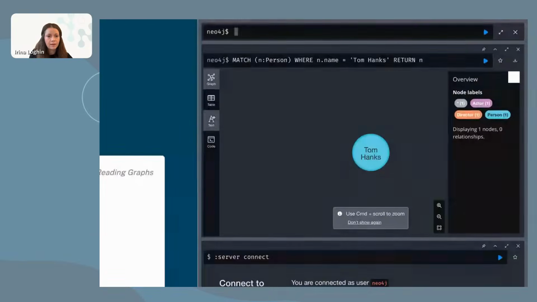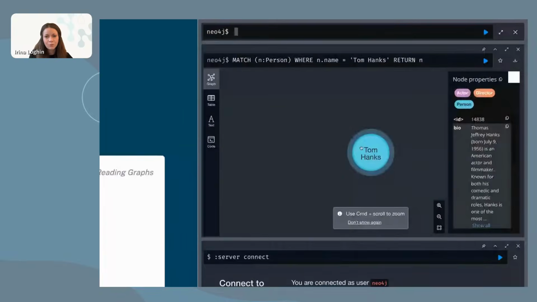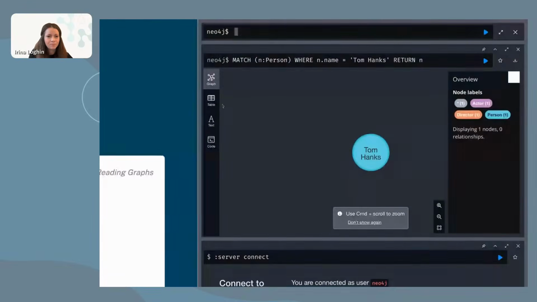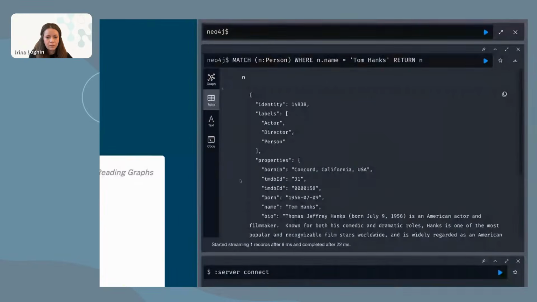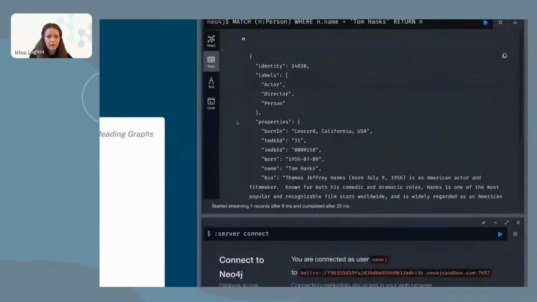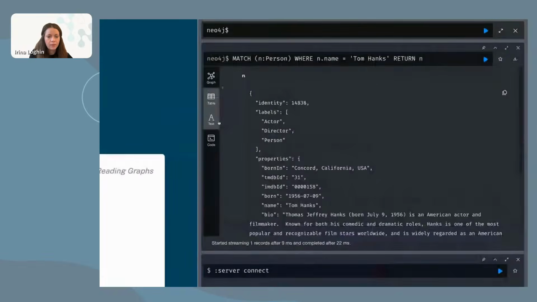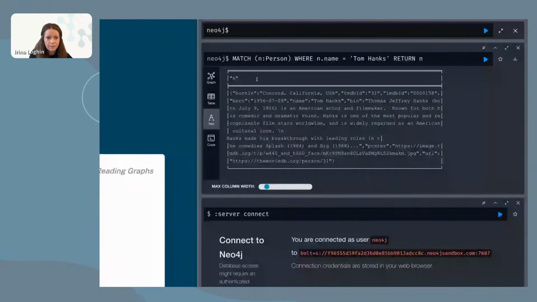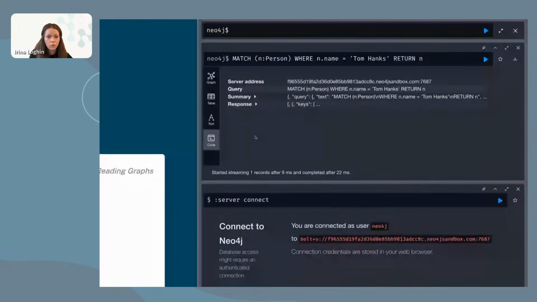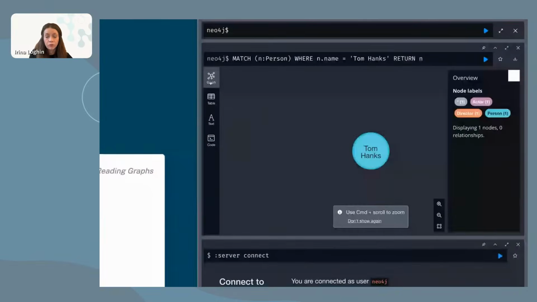On the left hand side, you can see the result as a graph. Well, in our case, it's just a node, so it doesn't actually bring too many nodes or such a big graph. We can see everything as a table as well. We have a text representation, and you can also see the code that has just been run. So these are multiple types of visualizing the result of the query that has just been run.